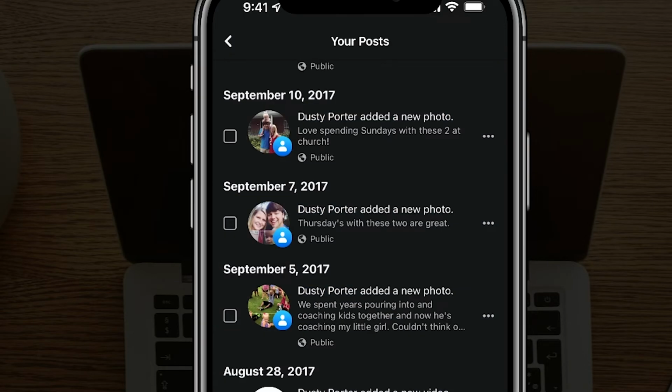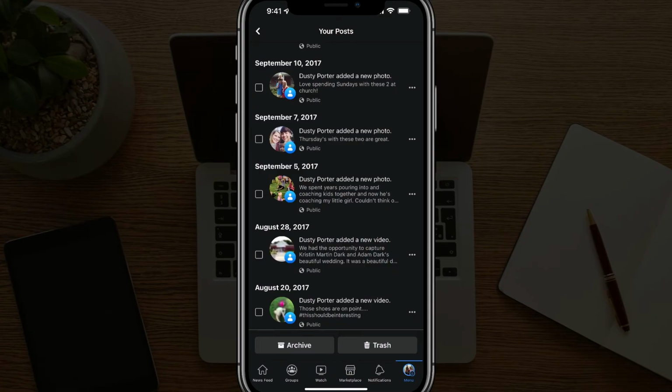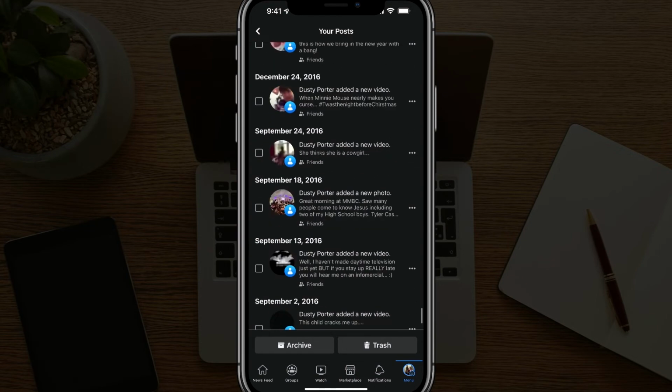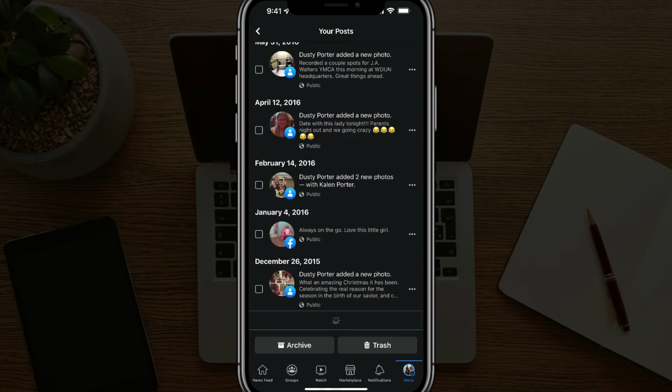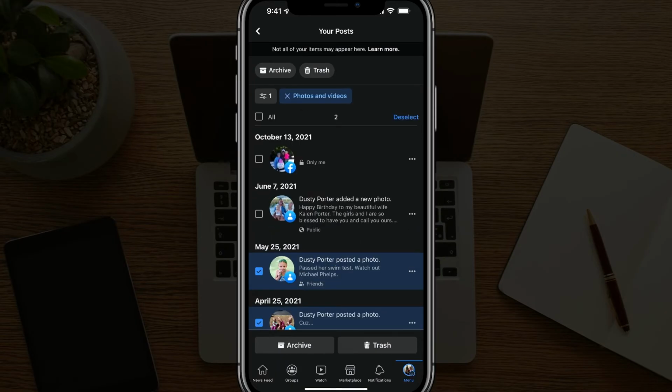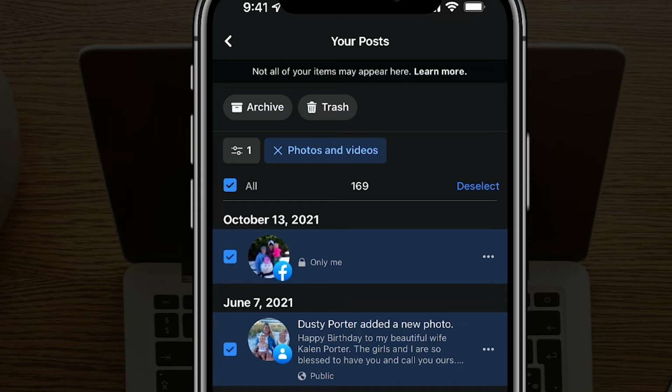Before I close the video, I do want to say one thing that I noticed while doing this. Unfortunately, you actually have to load all of your pictures, so you need to scroll to the bottom every time until you get to the beginning of where you started posting, because only the posts that have loaded on Facebook will actually be removed. If you tap the all button here, you can see that number is 169. The first time it was 70. That's because that's all Facebook had loaded. So you need to scroll down to the bottom and load all of them in order to remove every single photo from the beginning of time.